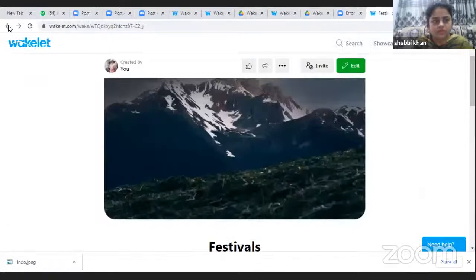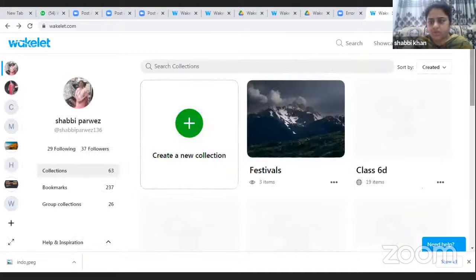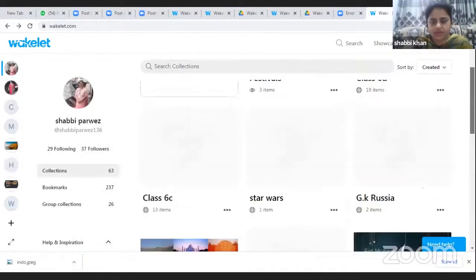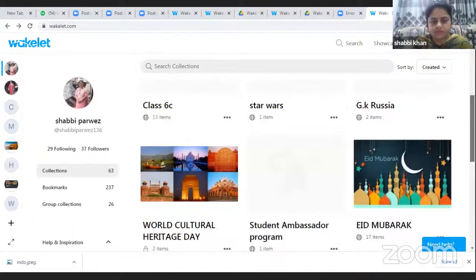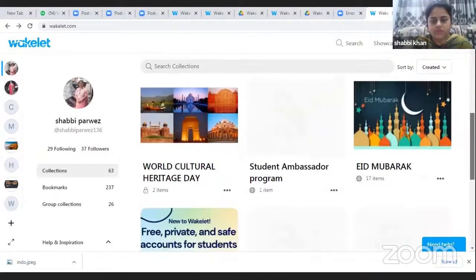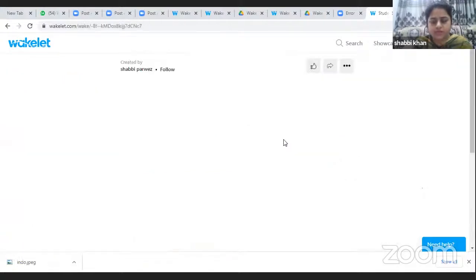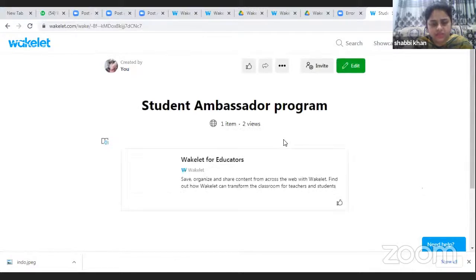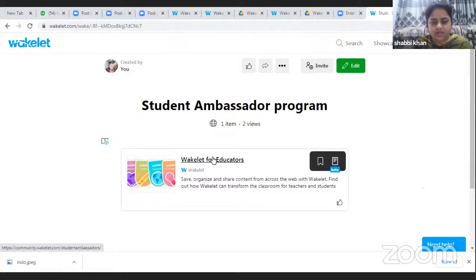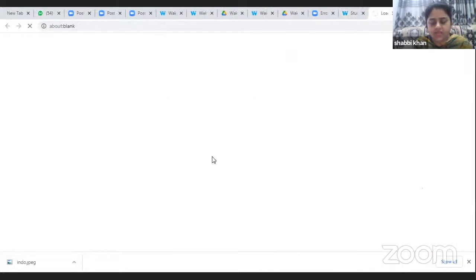Suppose I'm coming back again to my collection. These are all the things which we have saved here. See, this is the information about the Student Ambassador Program. You can have your students enroll under this program by Wakelet, where 5 tasks are given by Wakelet, and the students have to complete these tasks, then they receive a badge from Wakelet directly.